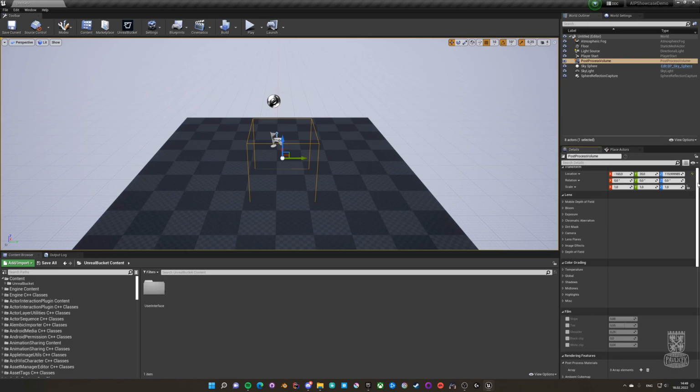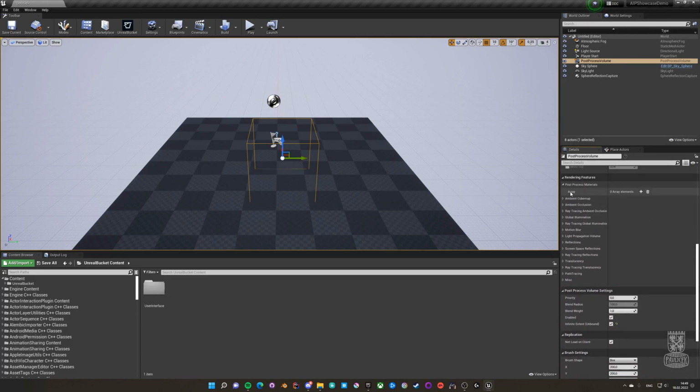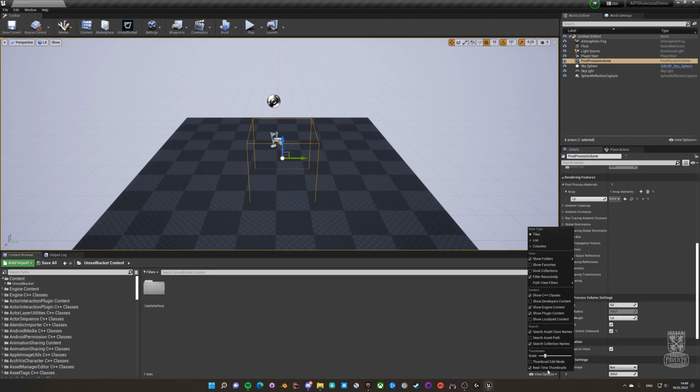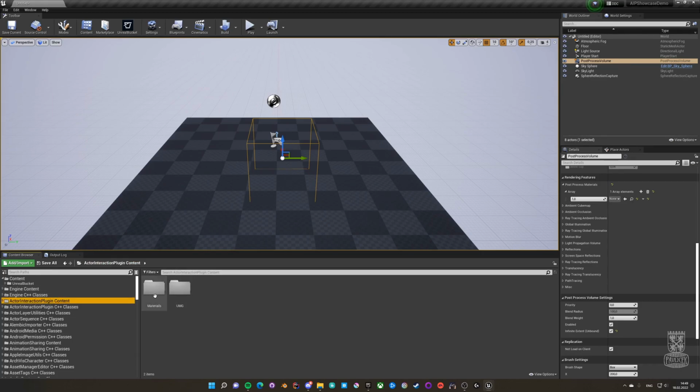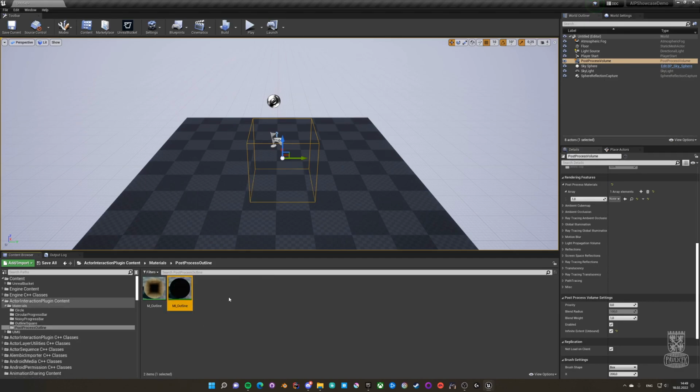So let's search for post process materials that are located here. And let's add a new array row, choose an asset reference. And in here, if you allow engine content, you will find Actor Interaction plugin content, materials, post process outline, and use the material instance outline in here.